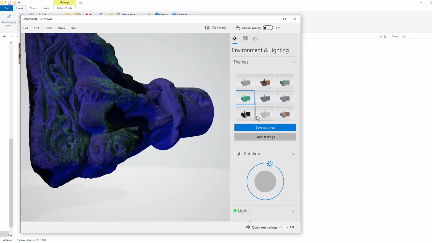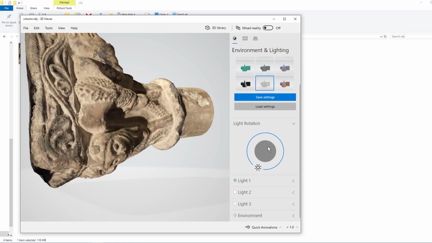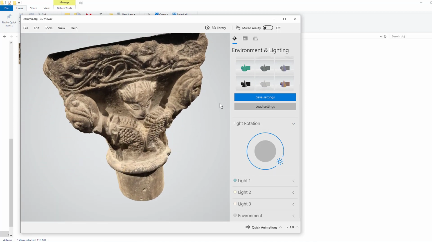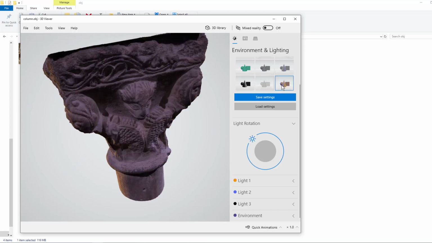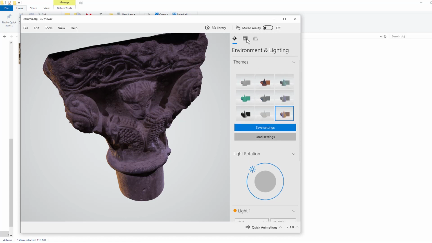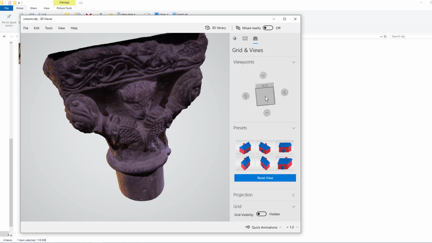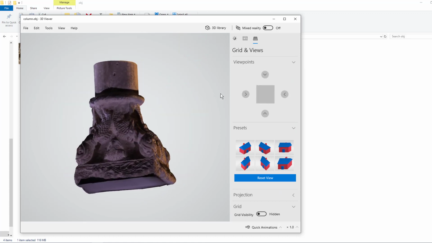I can change the light. Look at that. I really enjoy that. Move the light around it. It's so much fun. Look at that.